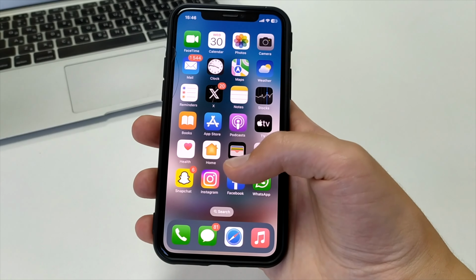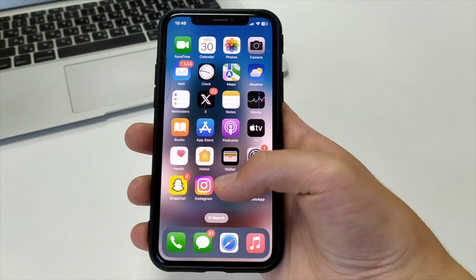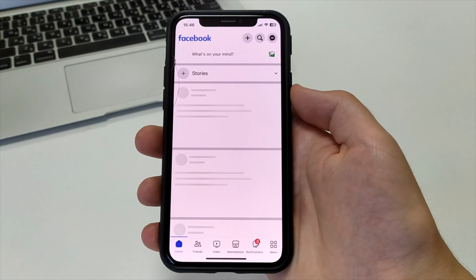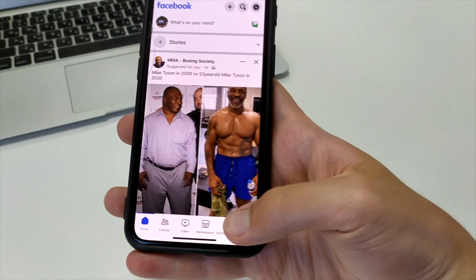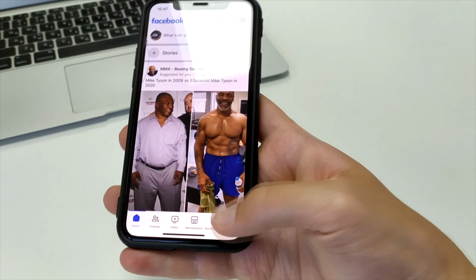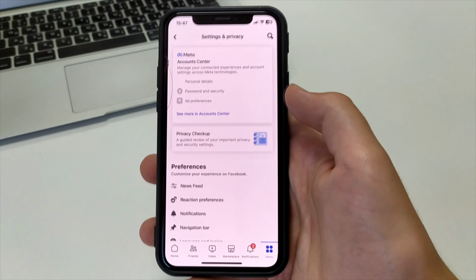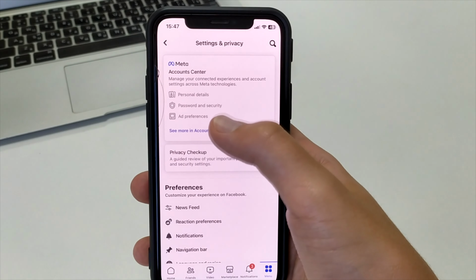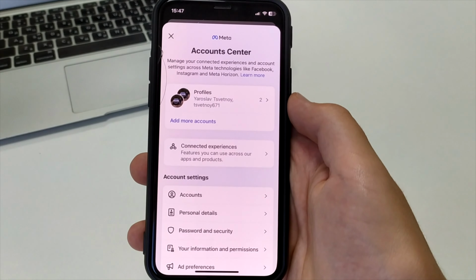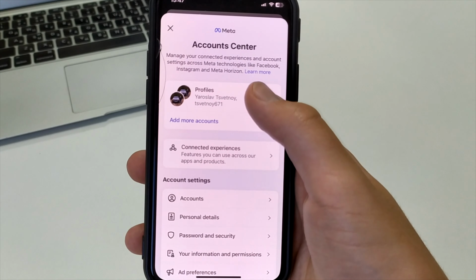Let's get started. To do this, we need to connect Facebook Messenger to Instagram. Go to Facebook itself, then open the menu. In the upper right corner, click Settings and Privacy. Make Accounts Center. See More in Accounts Center open.